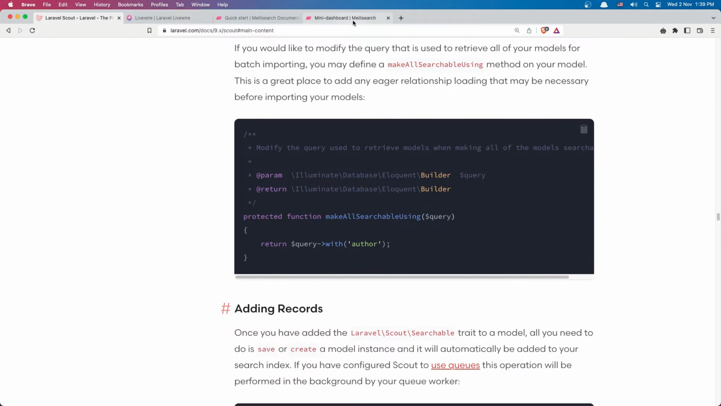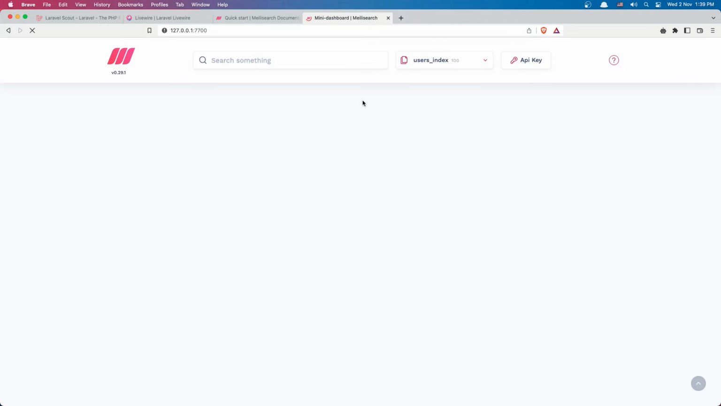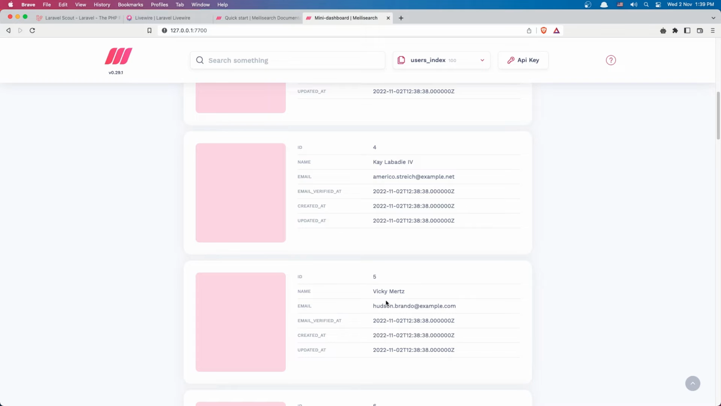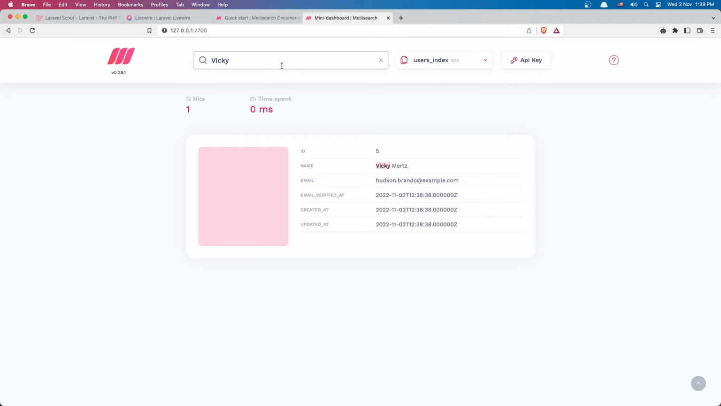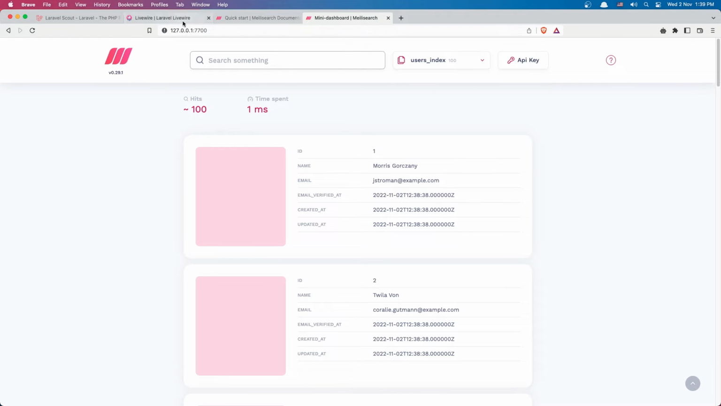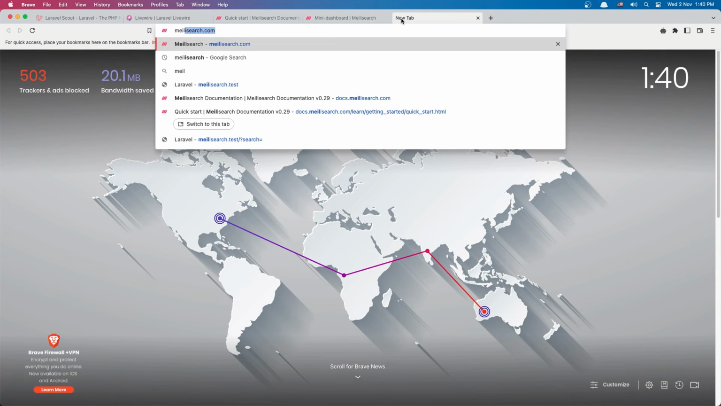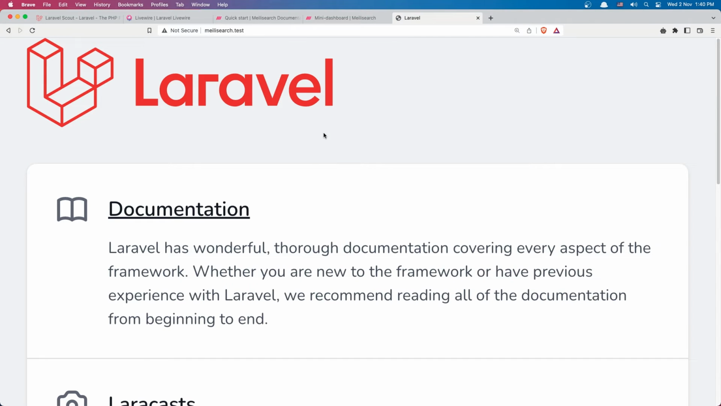Now let's go in here, and if I refresh, we have 100 users. And for example, let's search for this one, Vicky, paste that in. Yeah, we have that one. Okay. Now I'm going to open the Meilisearch project here. So Meilisearch test.